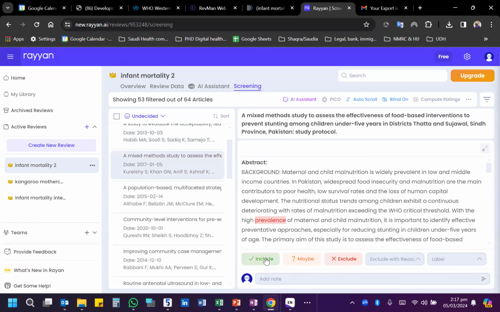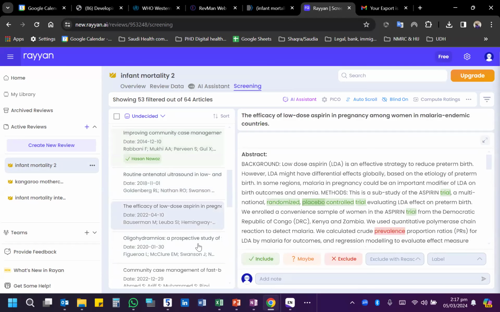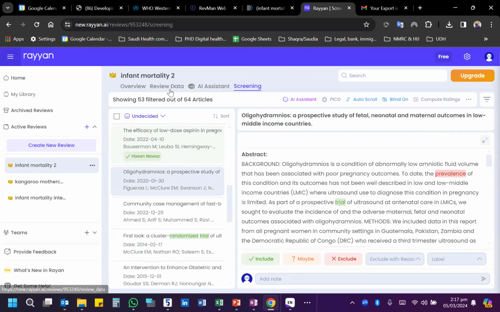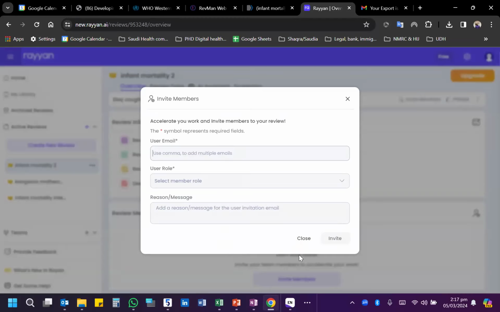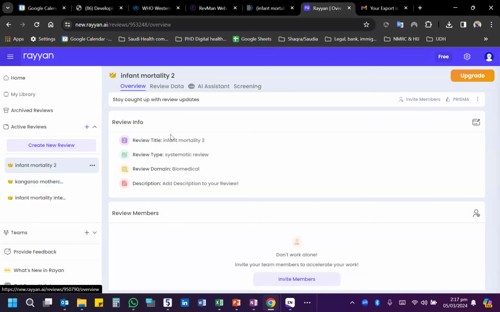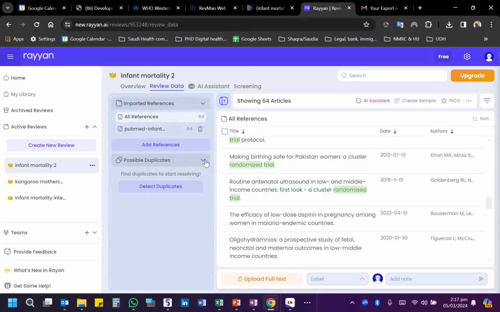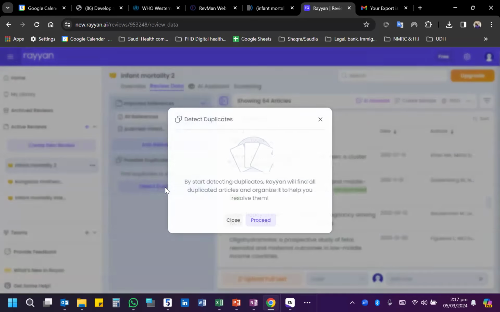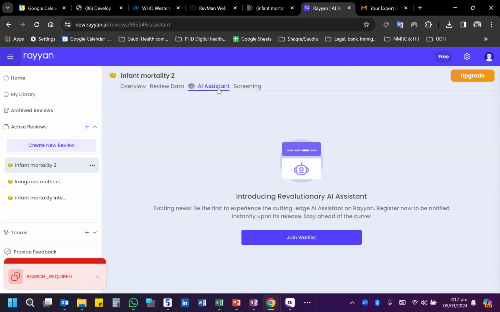You can go into screening and you click here. Say maybe I include this article. So I can do the whole review like this. I can click here, I can add, invite members, I can add people here, give them a role, all that. So this is the total data, 64 articles. What are the possible duplicates? It shows it. So if I click detect duplicates, there aren't any duplicates.